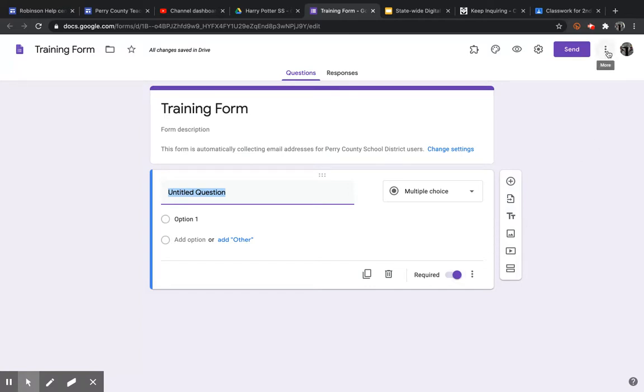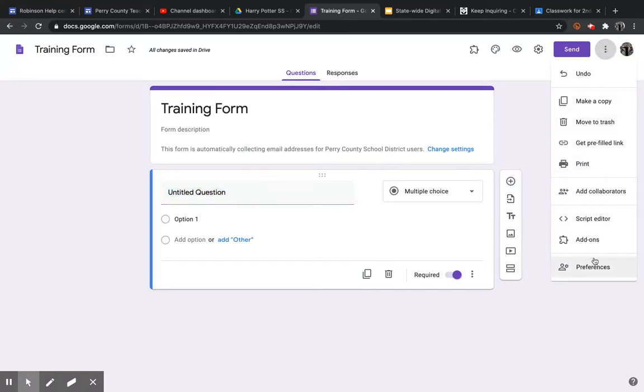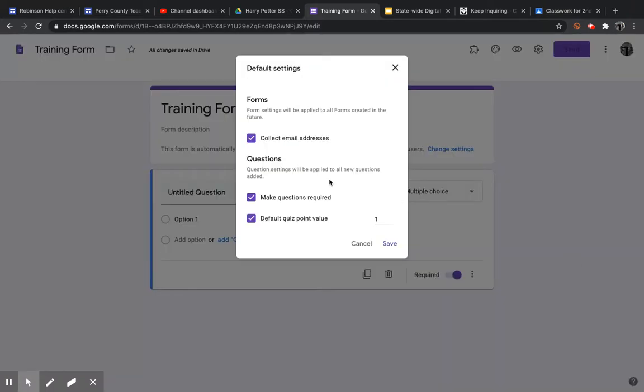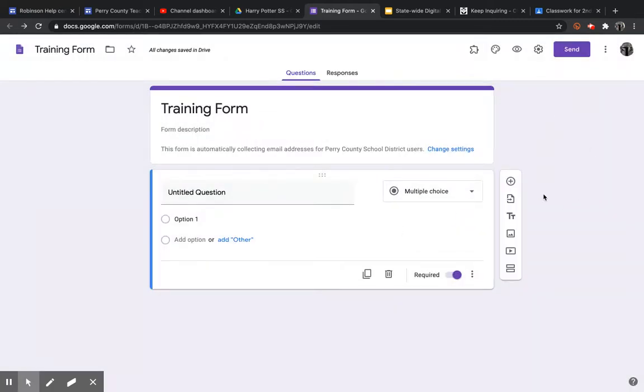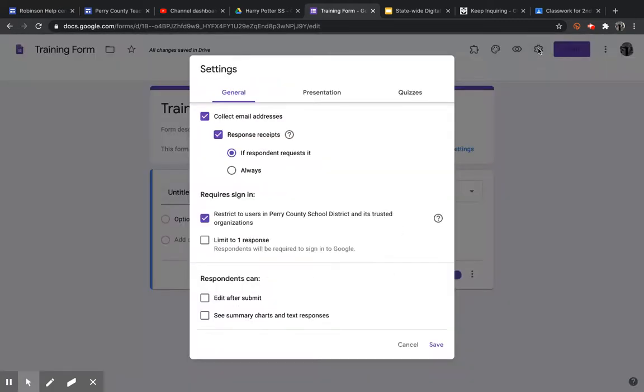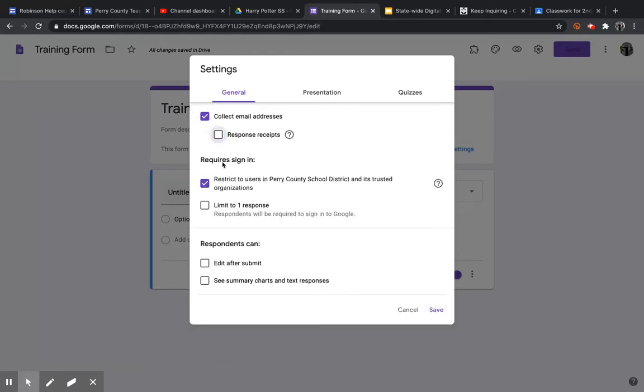So if I click on these little dots, I can go to preferences, and I can always make questions required. I can also make them all worth 1 point when it's a quiz. And I always want to have collect email addresses turned on. Now we're going to talk about that right now. In the settings of my Google form, that's the little gear icon, as you can see, collect email address is already turned on. I don't care if they get a receipt or not.